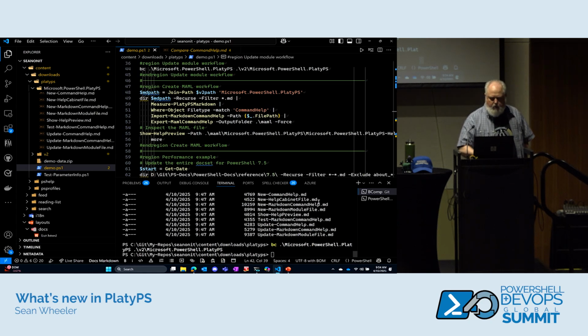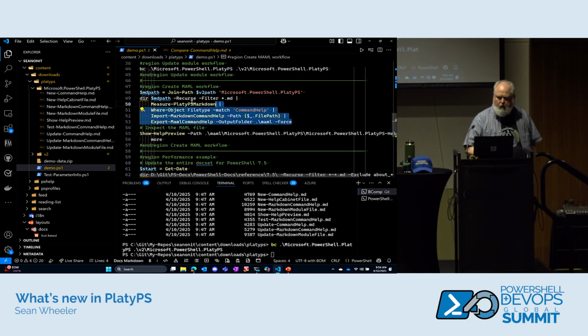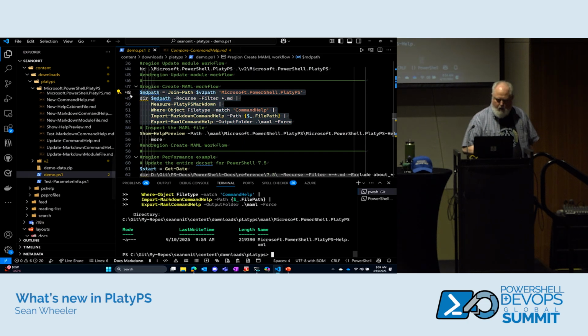So creating MAML works the same way here. I'm getting a list of all of the files. I'm sending that through measure PlatyPS Markdown, filtering out my command help objects, importing those commands, and exporting them out as MAML. Really fast.